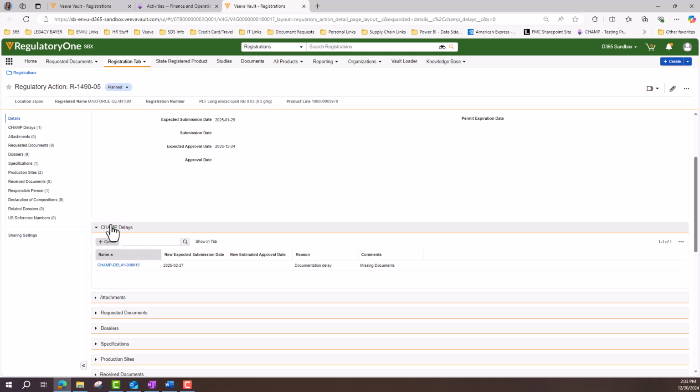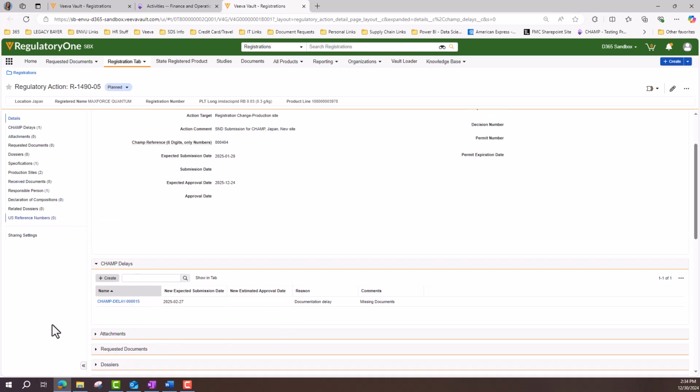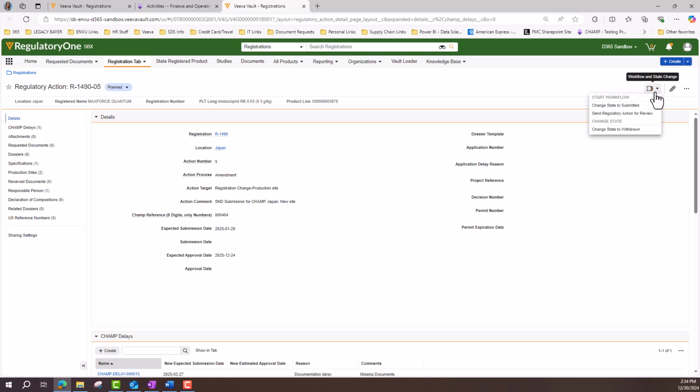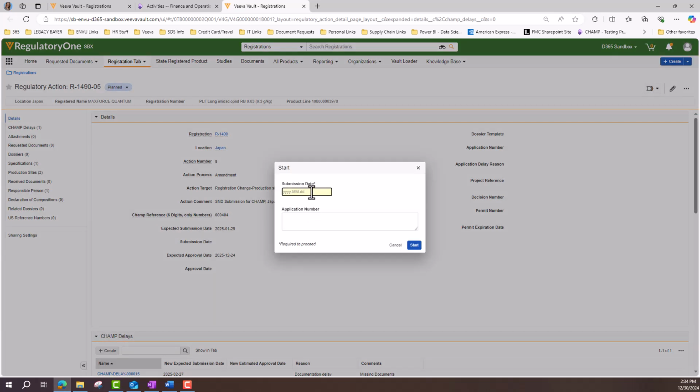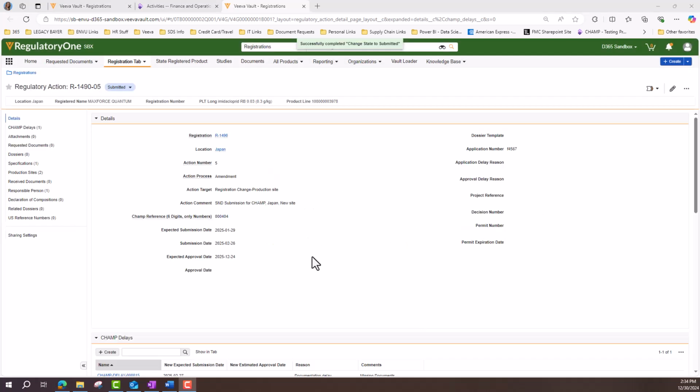So we are going to fast forward, assume we now have all the documentation that we need, and we're going to move this regulatory action to submitted. So the submission date is on time now, so we are now in the end of February. And if the application number and hit start. So now our regulatory action has been submitted. We've added everything we need. And then the production sites will automatically be sent back to champ as well as this champ delay.